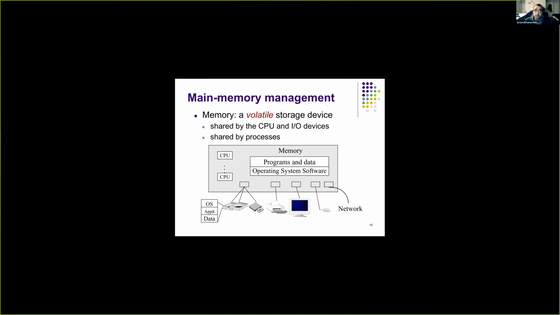The second component is main memory management. So, what is main memory? By memory, we mean RAM. RAM is random access memory, and it's also called main memory. Main memory is a volatile memory. By volatile, I mean the contents of the memory will be lost when you turn off the device.